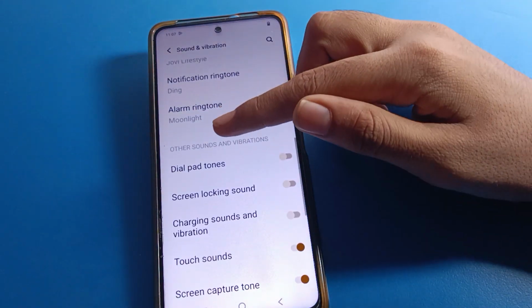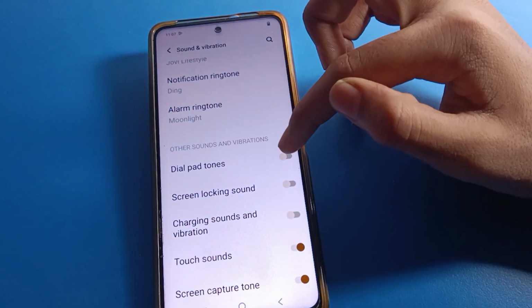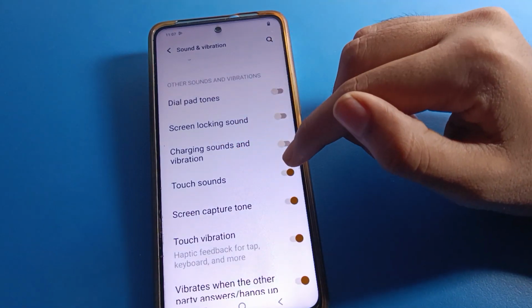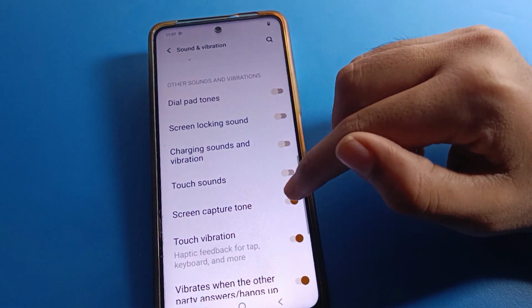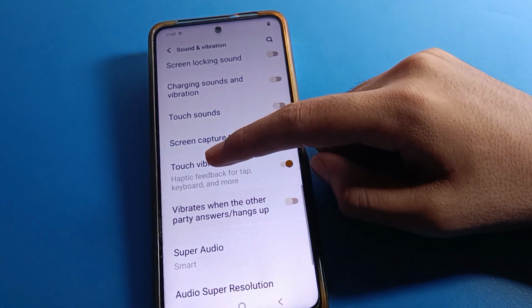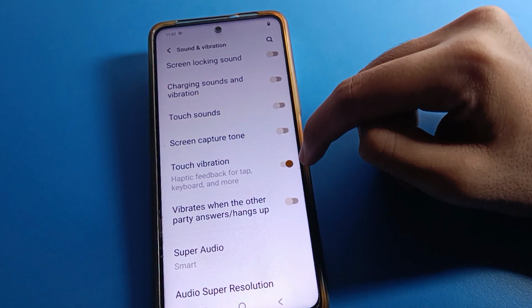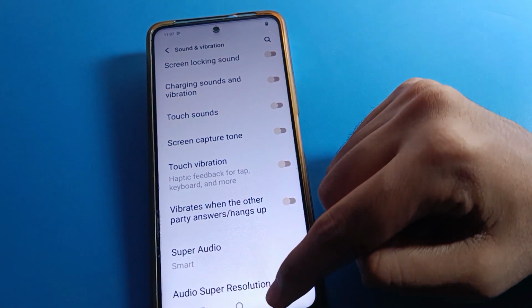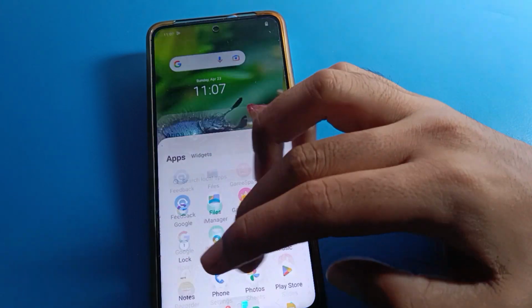Friends, scroll it, other sound vibration settings: dial pad sound, screen lock sound, phone charging sound, touch sound is on, so friends, turn off touch sound, and if you want to turn off screenshot sound, you can turn it off from here. Friends, click here on touch vibration setting, this icon on the right side, and your problem will be solved. And friends, now you can use your iqoo mobile without any touch sound, without any touch vibration.